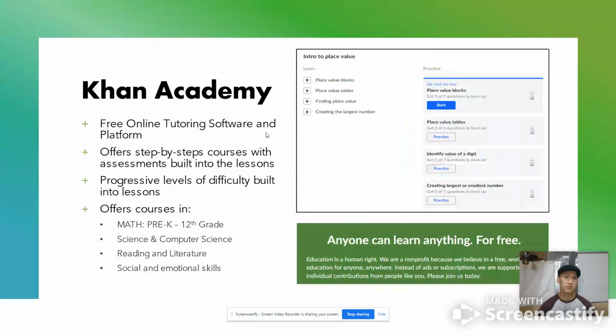The next software is Khan Academy. It's a free online tutoring software. It does a great job of offering step-by-step courses and assessments built into their lessons. And as you get further into the lesson, it progressively gets more difficult, very much following the curriculum that we teach in our classrooms.